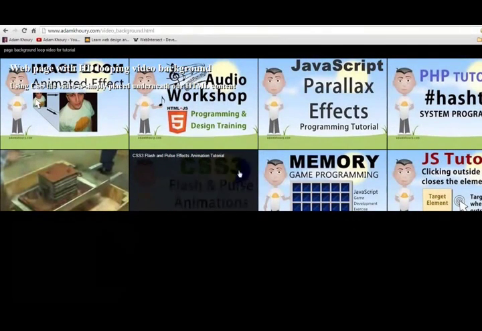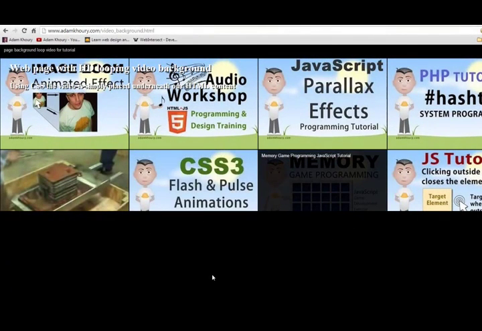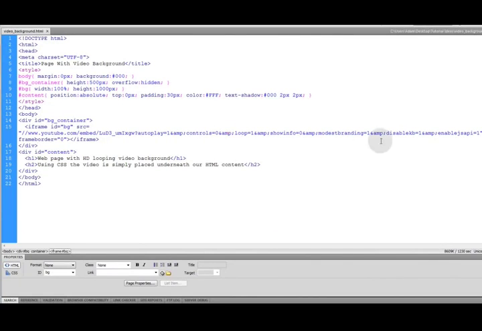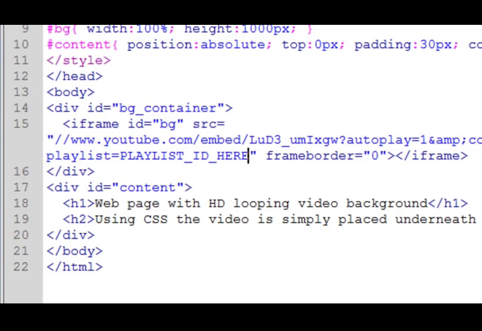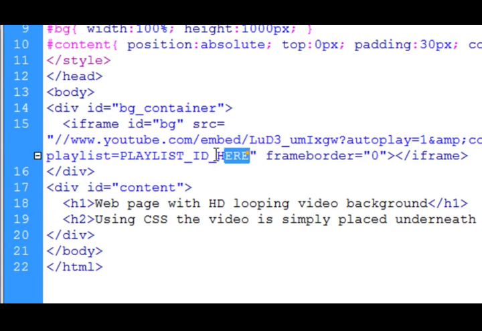Now you can see that it doesn't loop, and that's because you're going to need the playlist setting. So let's go ahead and put in a playlist, even though I don't have any playlist for that video. But what you'd want to do is set that video in its own playlist at YouTube. That way you can set a playlist. Okay, the last parameter that I added to that string is playlist equals, and you put your playlist ID here.